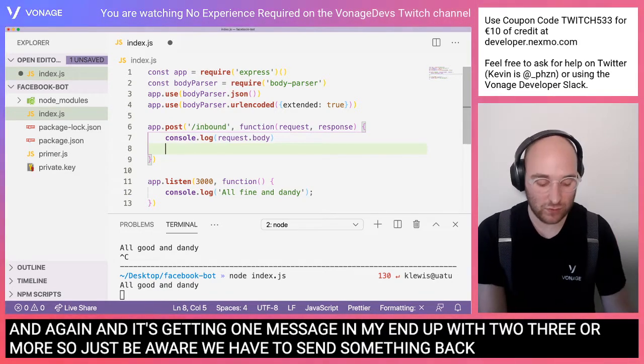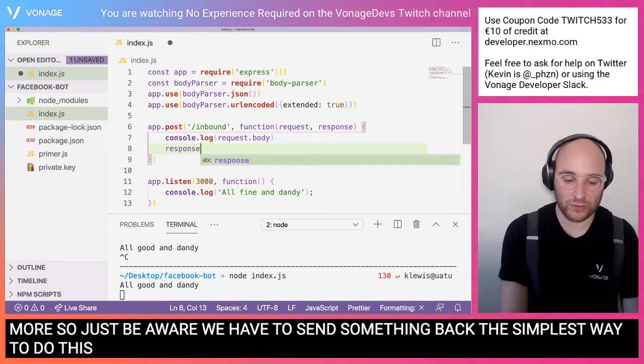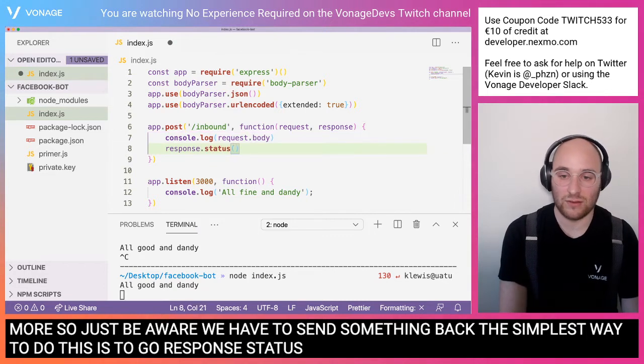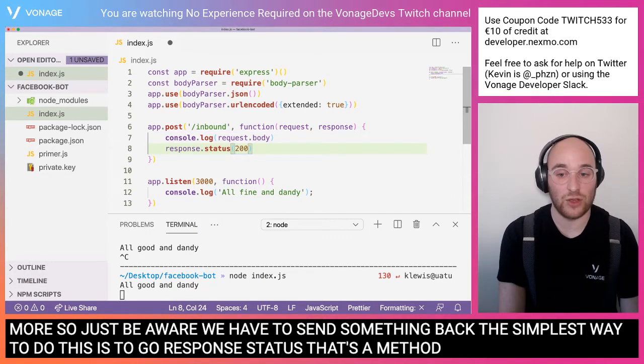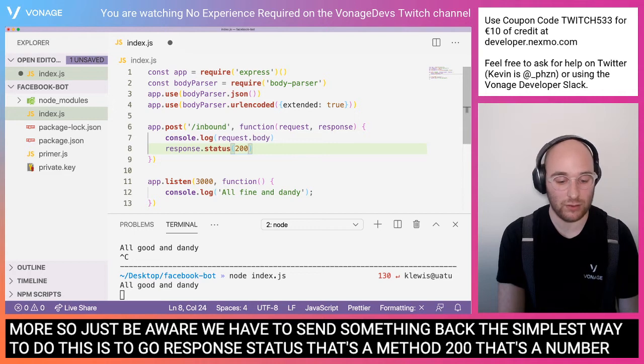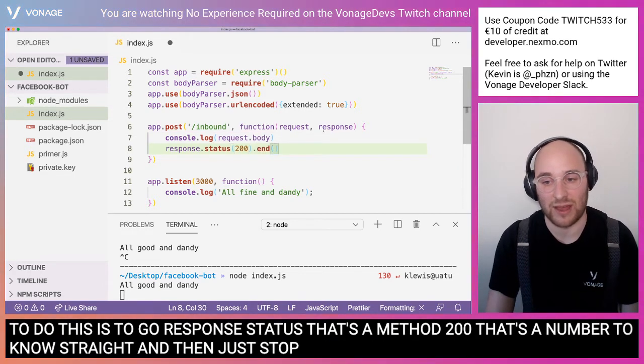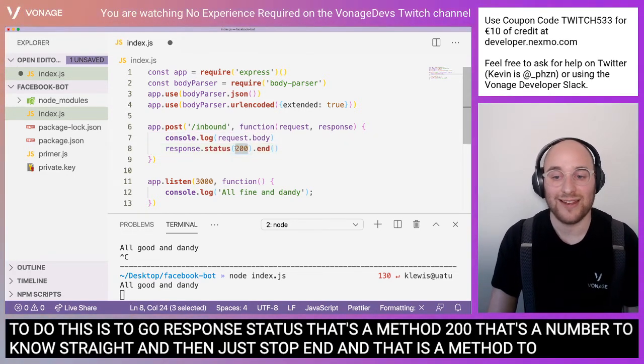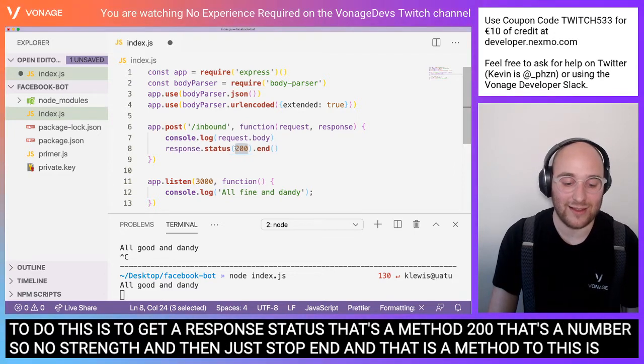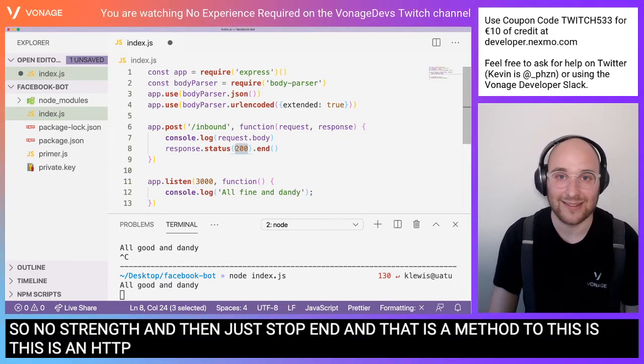The simplest way to do this is to go response.status. That's a method, value 200, that's a number, so no string, and then just .end, and that is a method too. This is an HTTP status. There's a whole bunch of them.